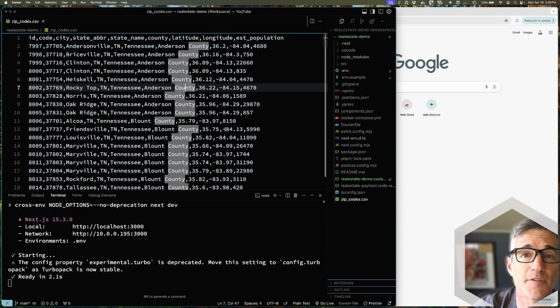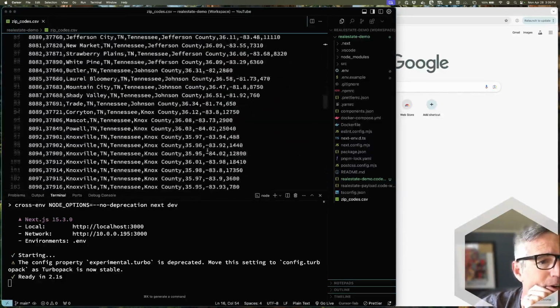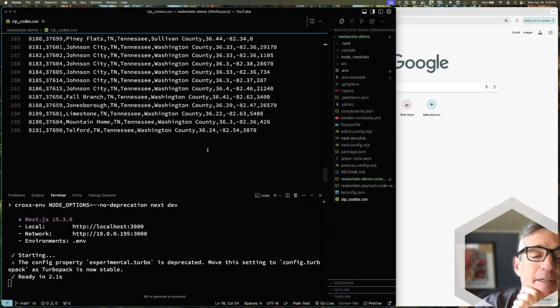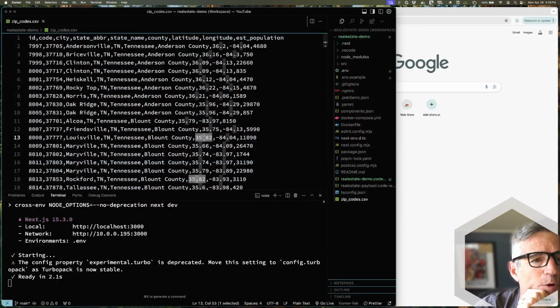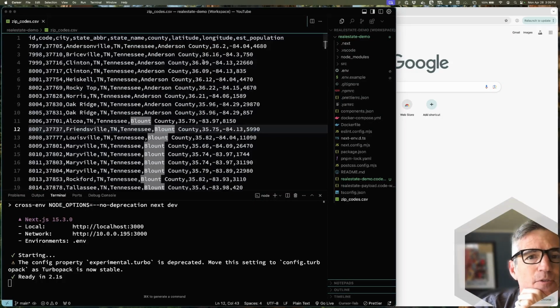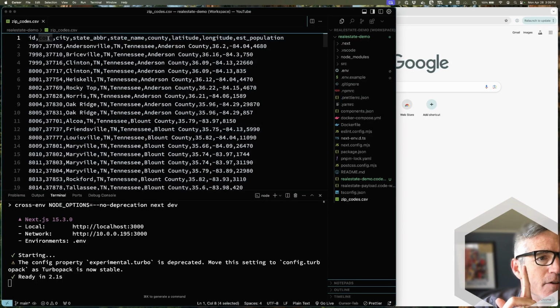Again, the zip codes you can find in many different sources. I got these from the USPS website. So all right, we have the zip codes. We have 196 zip codes in East Tennessee. Kind of hard to believe, but that's what we have. So now we know we have a code, the zip code, which is going to be a number. We have the city, obviously, which is going to be text. State abbreviation is going to be text. State name, text. County, text. Latitude, longitude, numbers. Estimated population, number.